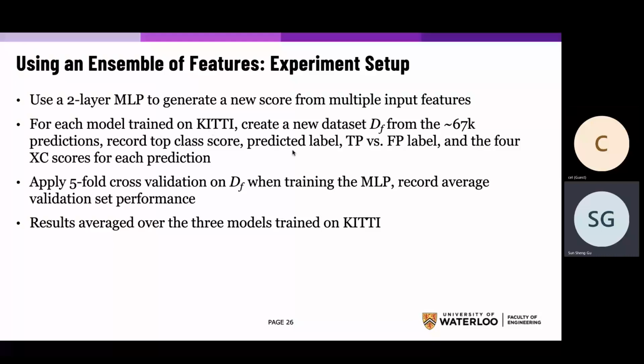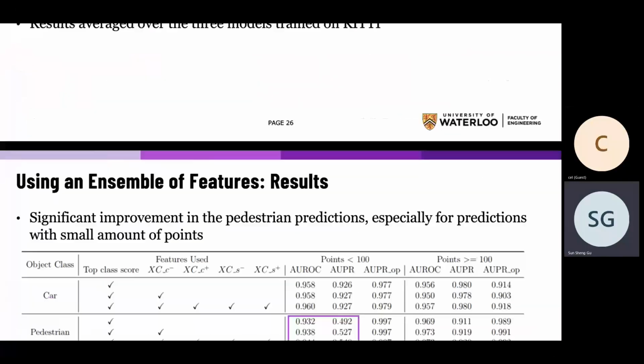So for each model trained on KITTI, we create a new dataset DF from the 67K predictions. And for each prediction, we record the top class score, the predicted label, the 4 XC scores, and so on. And then we apply fivefold cross-validation on the DF dataset when training the MLP. And of course, we are using the true positive versus false positive label as our training label. And then we record the average validation set performance on the new score generated by the MLP. And our results are averaged over the 3 different models trained on KITTI.